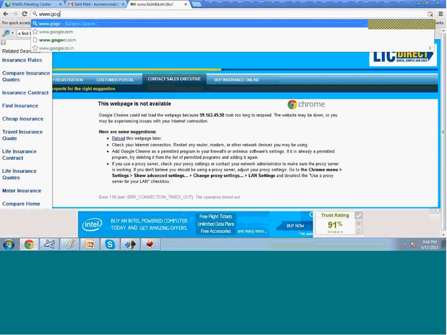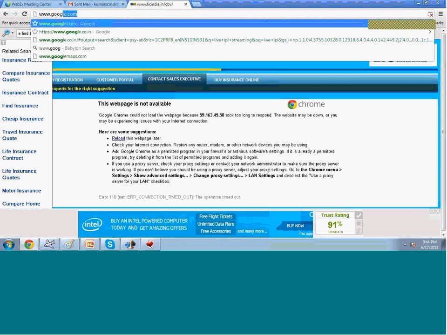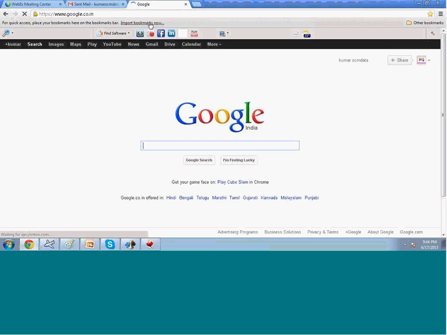www.google.com. Simple. When I type google.com, it automatically redirects to google.co.in. Okay, it is a separate domain. Why is it redirecting to co.in? Because in India they have deployed one server. Otherwise, they will face some performance issues. So that is why, reason-wise, they deploy some servers.